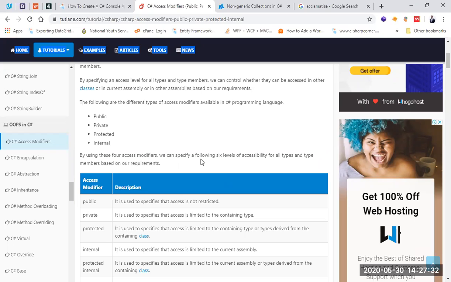Now, the last one is internal. When you're talking about internal, that means you're only limiting it to the current assembly. When you're working on a project, you may have as many assemblies. Inside a solution, you can have as many as 5 projects together. We'll just be creating one project. So when I make it internal, that means outside that particular project, you can't have access to that particular property.